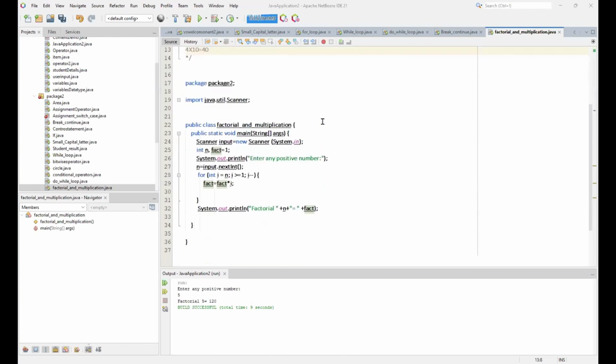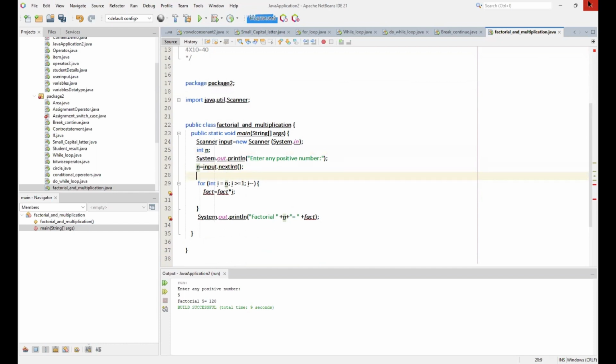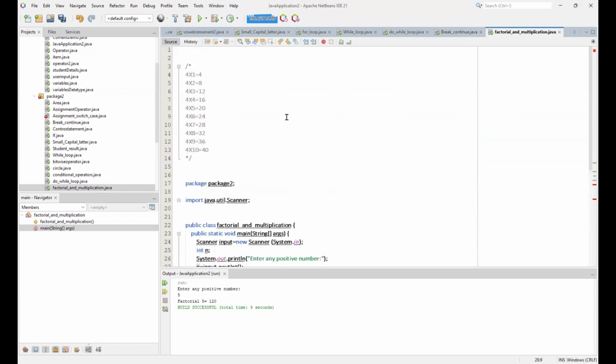Now, if I want to edit this code for the multiplication table, at first I can take an integer n. I'll take a number that will be n, and I don't want to give any values here. Then enter any number, a positive number, and then input dot nextInt. Now here in the loop, our n is for example 4. It will be increased from 1 until 10.